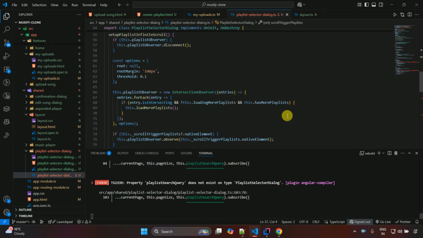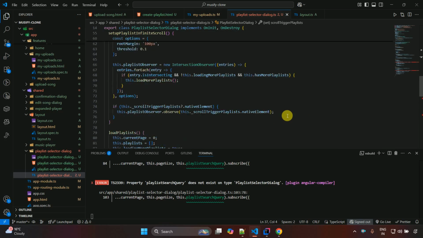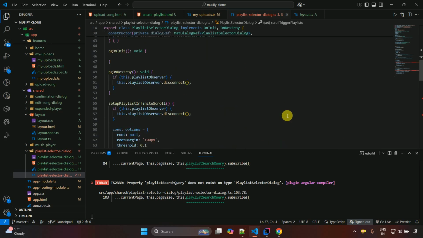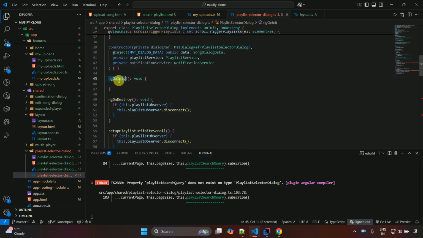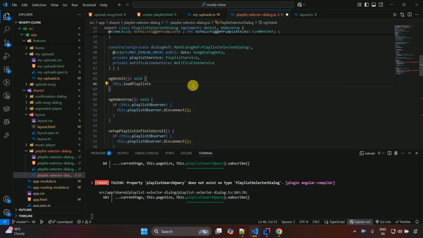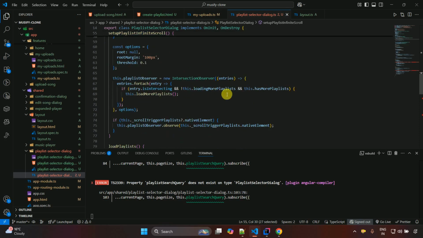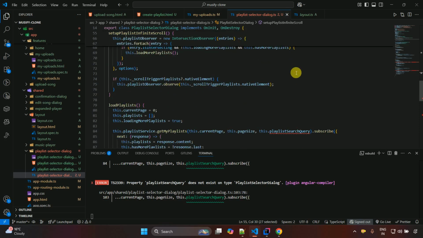And here you can see most of the errors are gone now, right? Let's get back to the top. Okay, so here we are at ngOnInit, right? And here we have to call a method which is to load the playlist. So loadPlaylist, this is the API we have to call. After this one, the ngOnDestroy, which is correct, we don't have to make any changes in the destroy. And after that, the setupPlaylistInfiniteScroll, which is also correct, we don't have to make any changes.